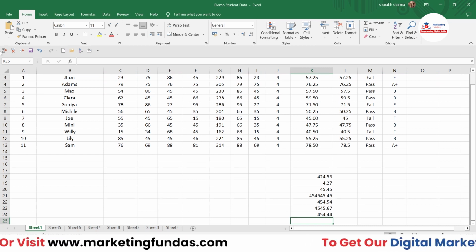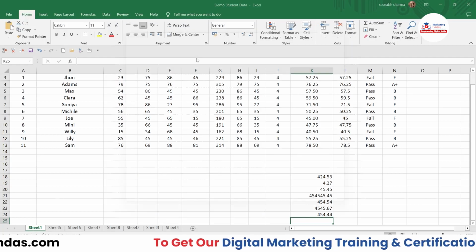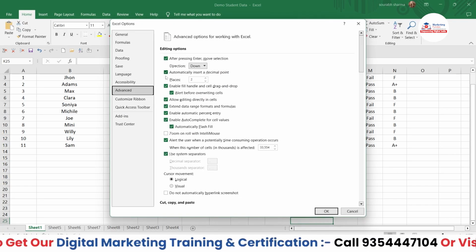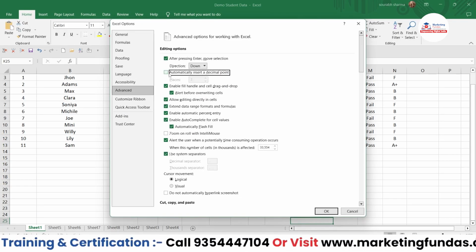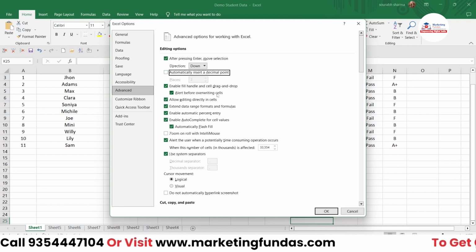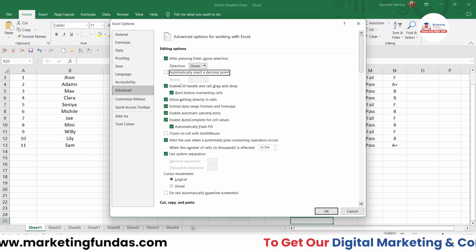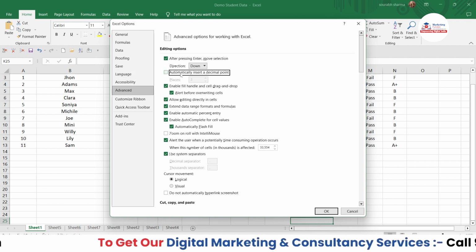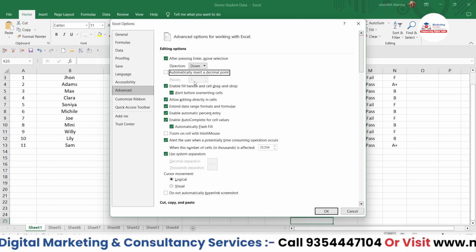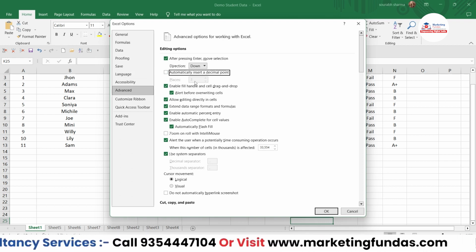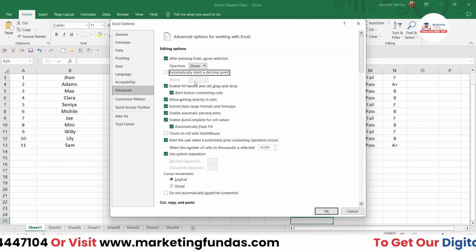For that, you just have to go back to settings, options, advanced settings, and here is the option which you have to turn off. Just turn the automatically insert a decimal point option off. Otherwise, if you are intentionally using this option, you can increase the number of places, basically the number of digits after the decimal point.